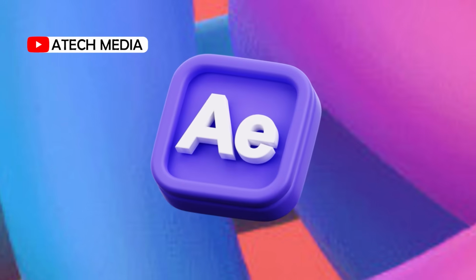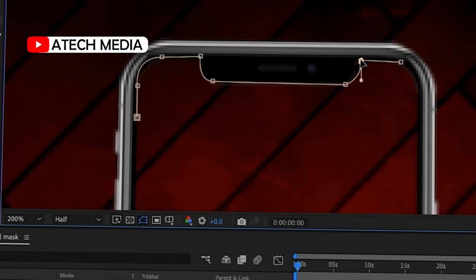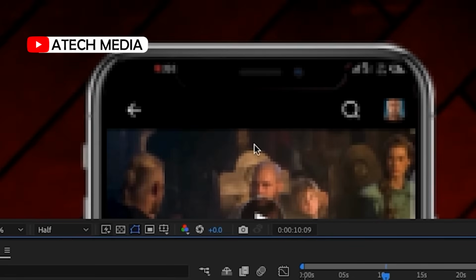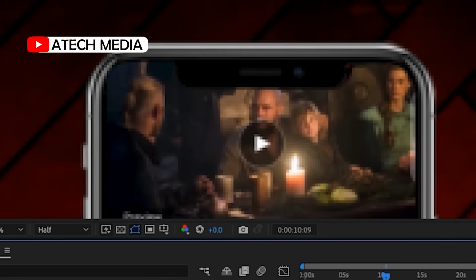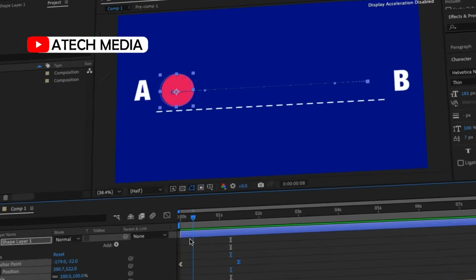In this comprehensive course, we are going to be exploring one of the best software in the industry. It's not other software, but After Effects. We're going to start by learning the basics of the software, and from there, we are going to move into powerful tools that you can use to create stunning visual effects and animation.